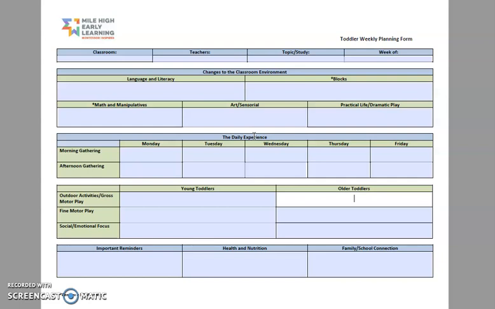So we know that we have mixed age groups in our classroom. So for our infants and our toddlers, the lesson plan is split up between being able to support the different age ranges that we have in our classroom.